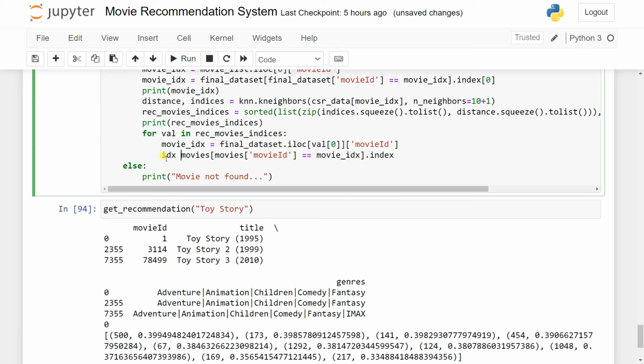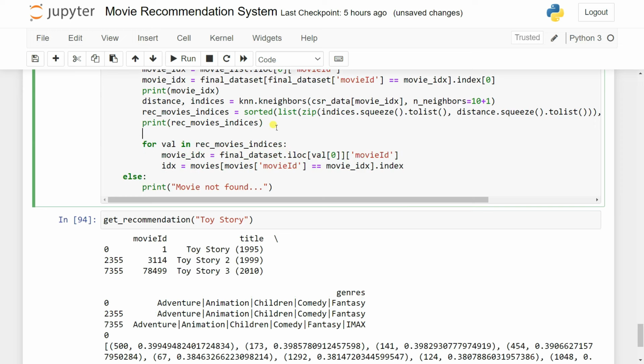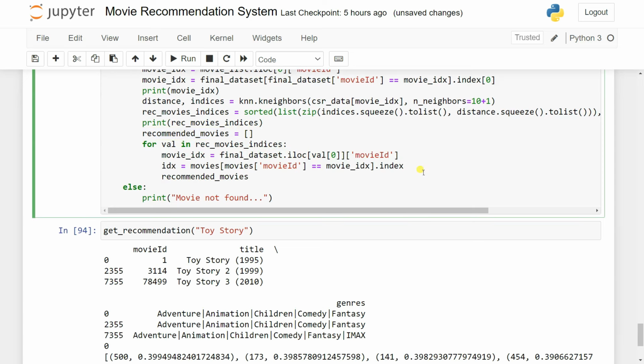I mean movie ID. Now based on this ID, we can simply define one list called recommended movies. You can create a list, and then append my movie name as well as my ID. So dot append, and after that we can give the title.